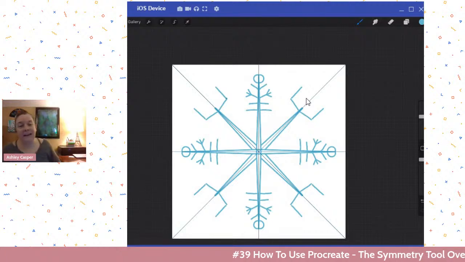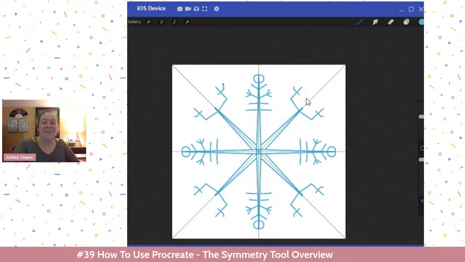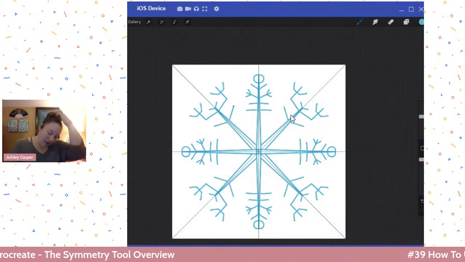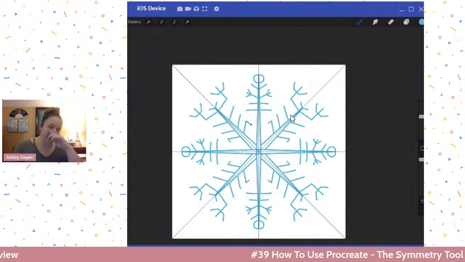So see, I'm already kind of getting lost in the detail. I got quiet. I wasn't talking anymore. I was just kind of creating. So you can see how you can get lost in it. So that's a snowflake idea.